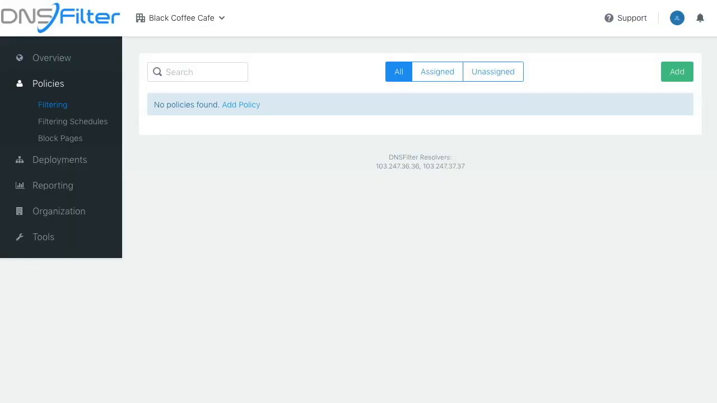Hello. In this video, we're going to create a filtering policy. This is how we define what DNSFilter allows or blocks on your network, and it includes content categories, safe search settings, threats, and sites which you wish to whitelist or blacklist. Let's dive in. We'll navigate in the dashboard to Policies and Filtering.